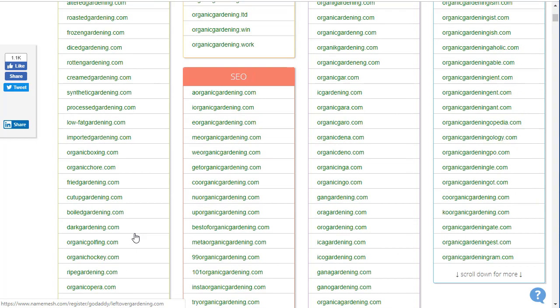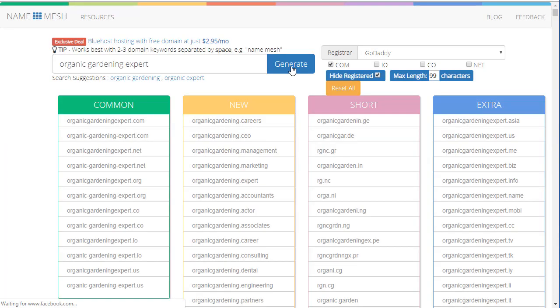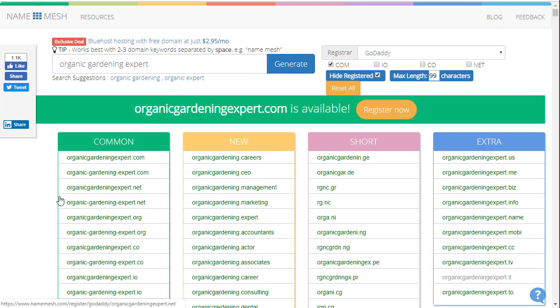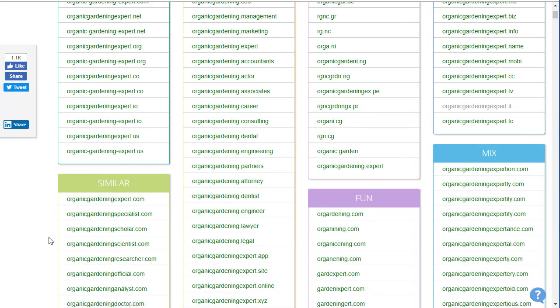And then if you're just not finding anything, you can add another word. Let's say I'm going to call myself an organic gardening expert. Well, what kinds of ideas might this website come up with? Probably words I hadn't thought of. Well, look, it turns out that organicgardeningexpert.com is available, at least right now. Also, the one with dashes is available. Maybe I would register both of those. Here's the .net. So just by throwing in an extra word, you can often find domains that you can register.